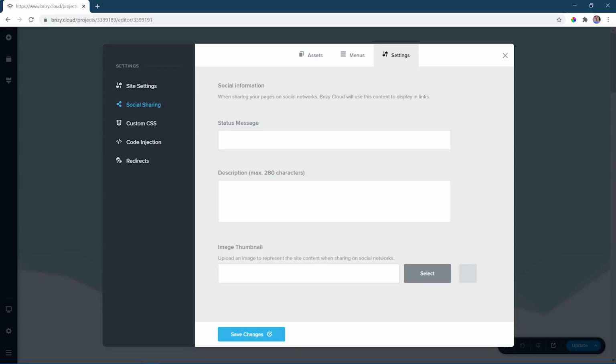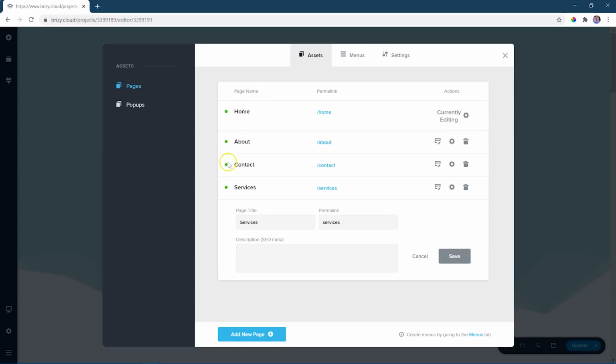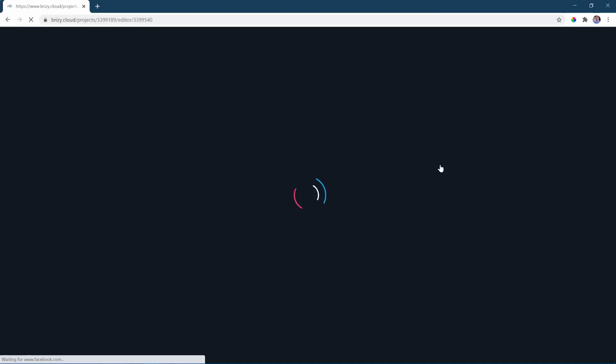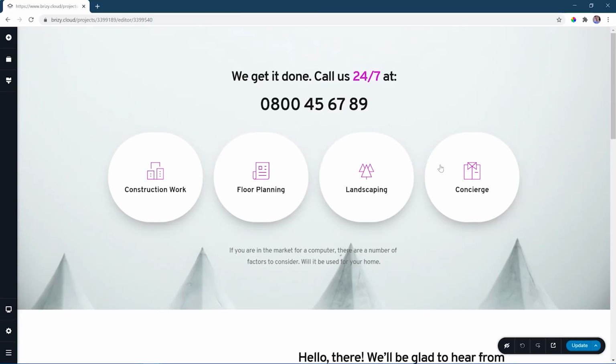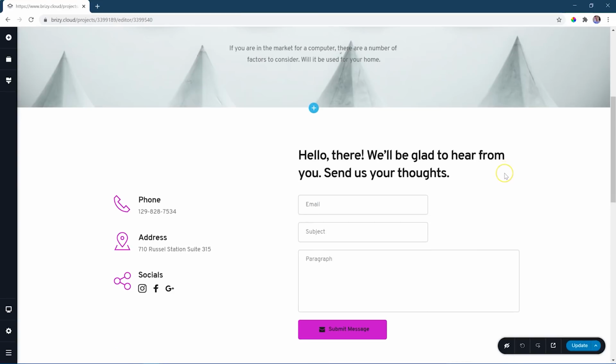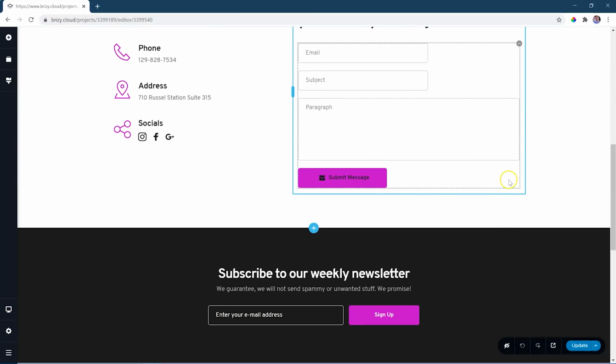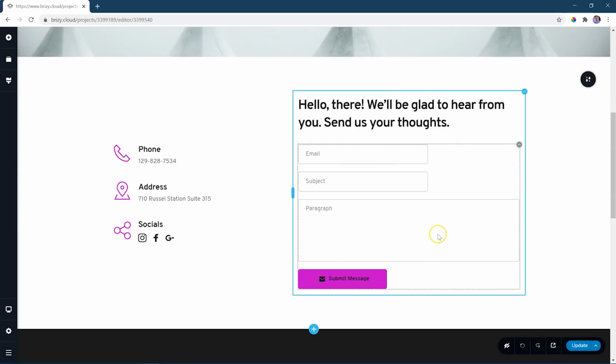Let's talk about one of the super features within Brizy. I'll go back to assets where my pages are. I'll go to my contact page and click on edit page to load my contact page. I've already designed this page previously, so you can see these are also made with the pre-made blocks. And what you see here is the form element.